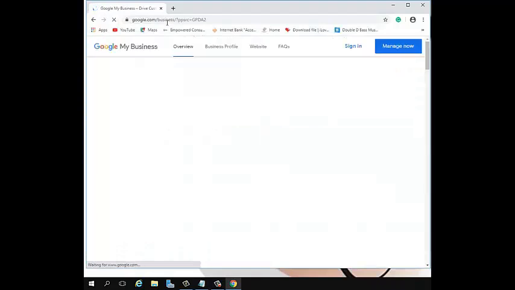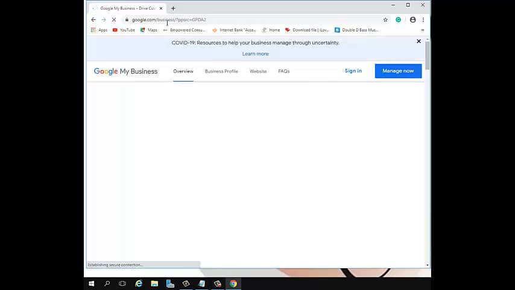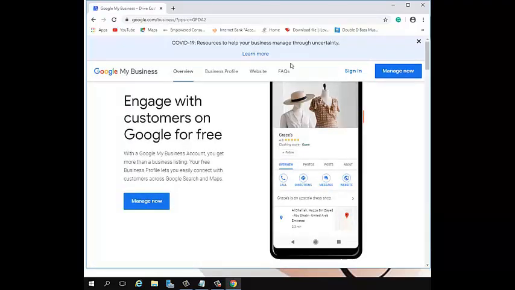My business.google.com automatically takes me to my interface where I need to sign in. You can see it brings me to a sign-in page. Obviously, it's different from the other one, but it's still the same sign-in page. It's just that the location is different. The sign-in location is different. Okay, so click on the sign-in.